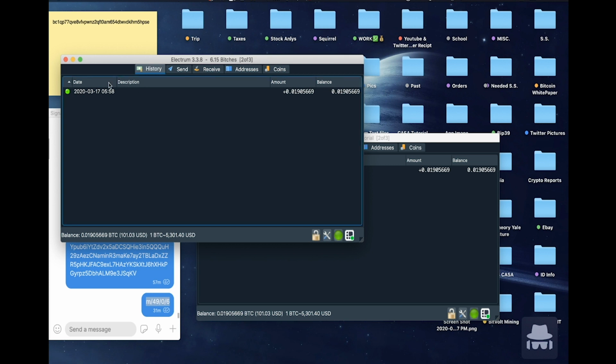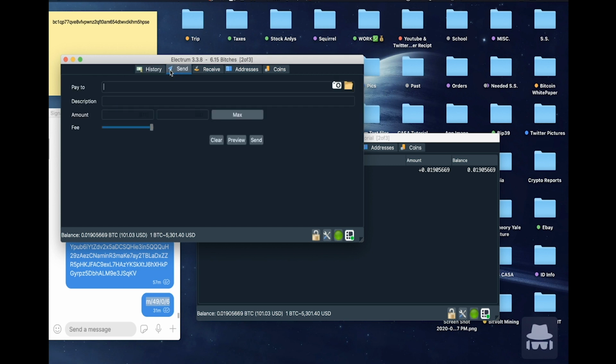So basically, let's send it to this address, and we're going to send max. Fees aren't that bad, and we're going to press send. Yes. Confirm it. I'm going to confirm it on my Ledger. Make sure it's going to the right address. Accept and send.